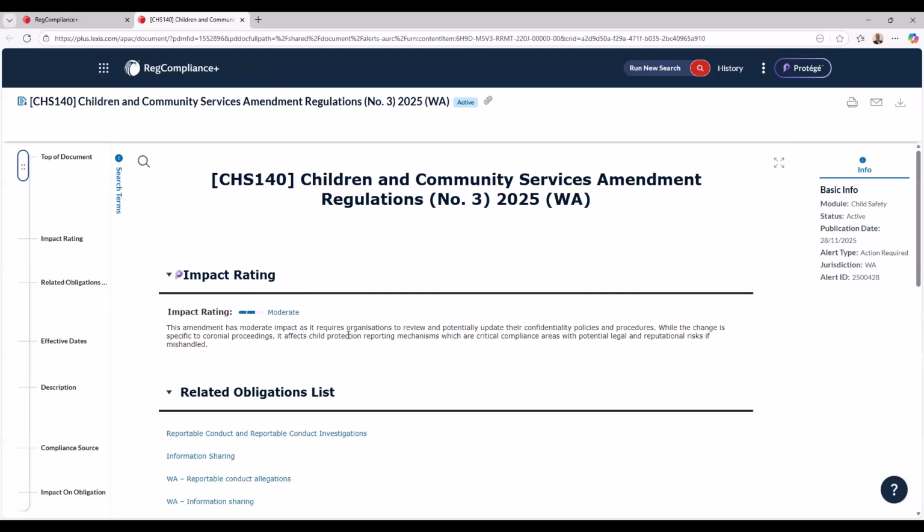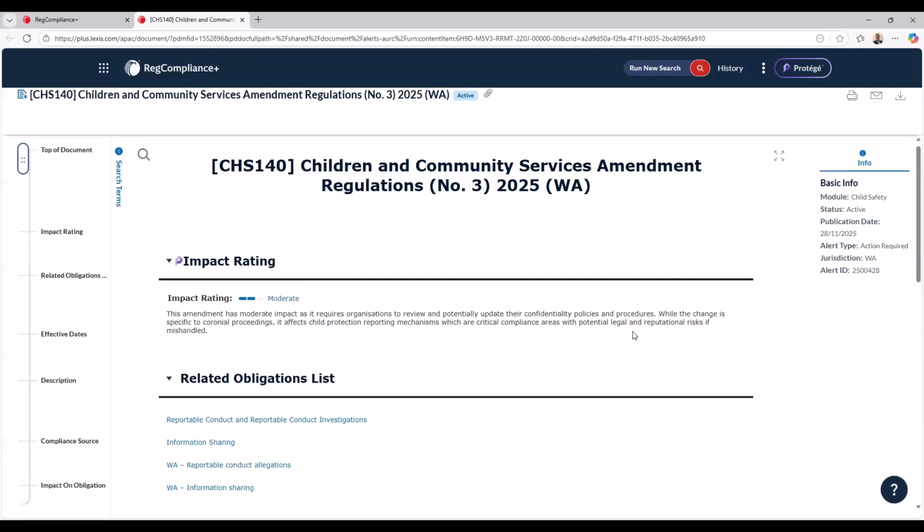The next thing, as I touched on it before, is the impact rating. Now, this is a way of determining the significance of the effect of the regulatory change on your organization. So in this particular case, it's got a moderate impact as it requires organizations to review and potentially update confidentiality policies and procedures. So there'll always be some scope within each of the three different ratings: significant, moderate, and minor. But it'll allow you to, at least in the first instance, broadly sort the alerts into relevant categories.